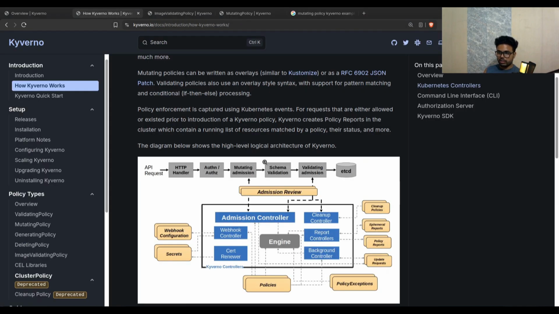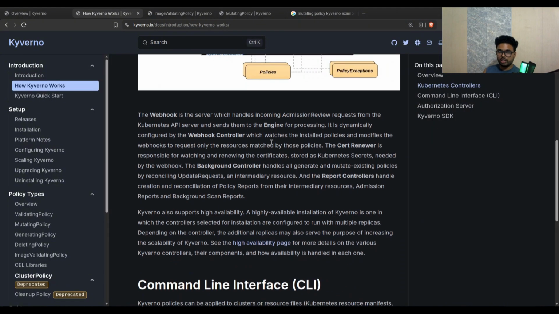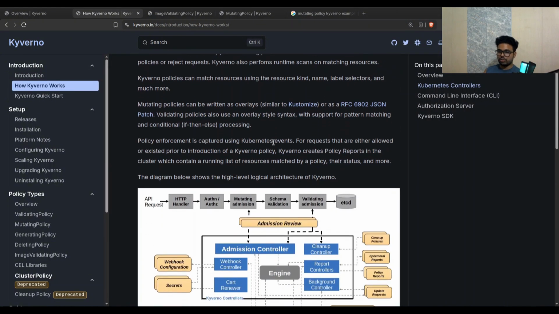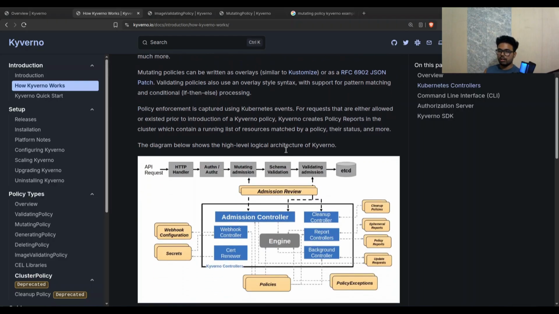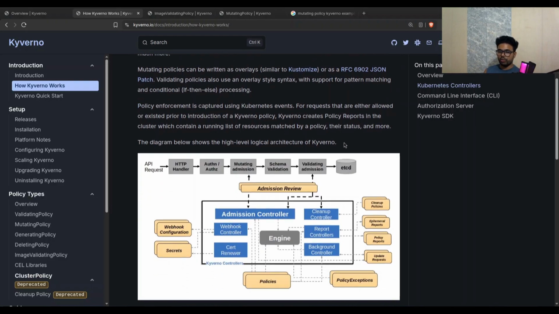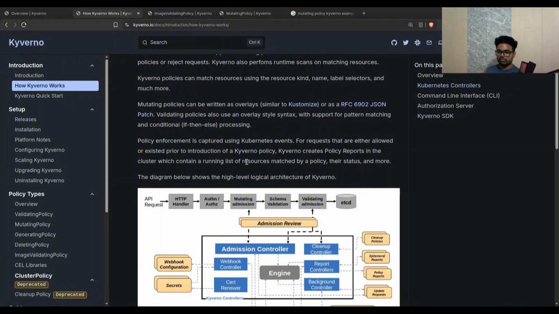Okay, then there is the next phase, schema validation. Schema validation checks whether the resource is correct for the schema, right? It checks whether the following resources are correct or not. All the schema validation happens here.